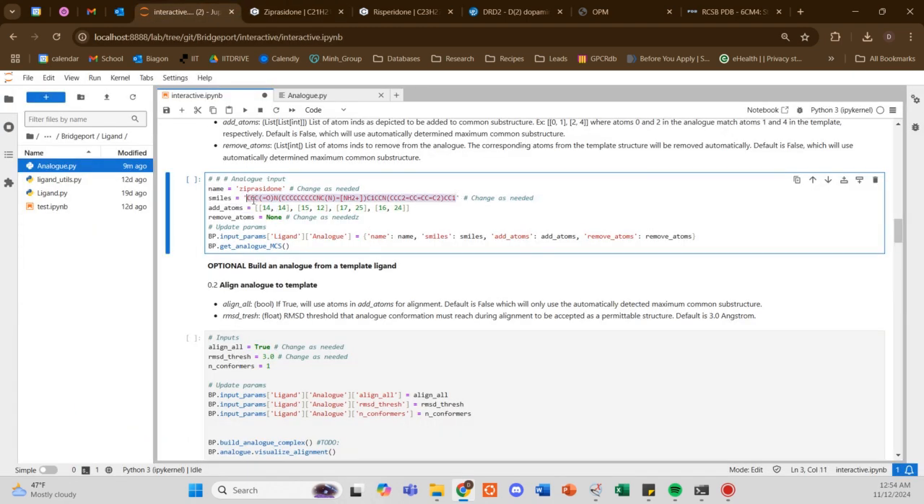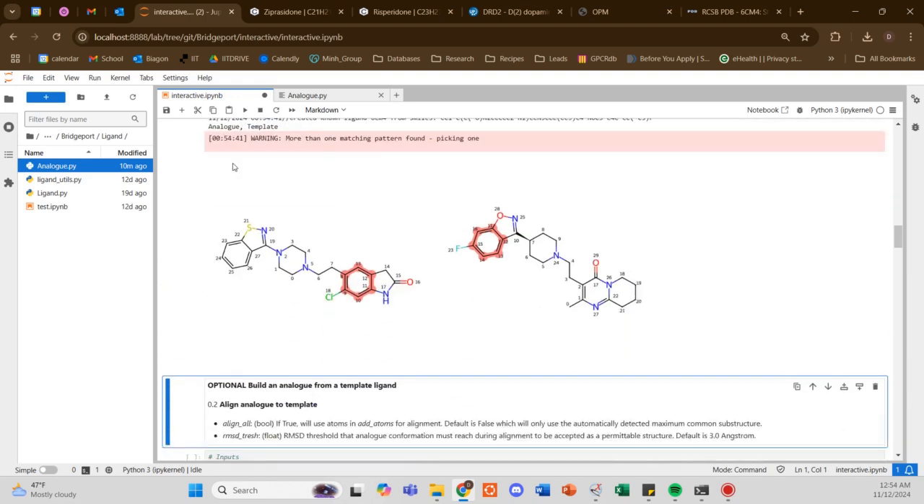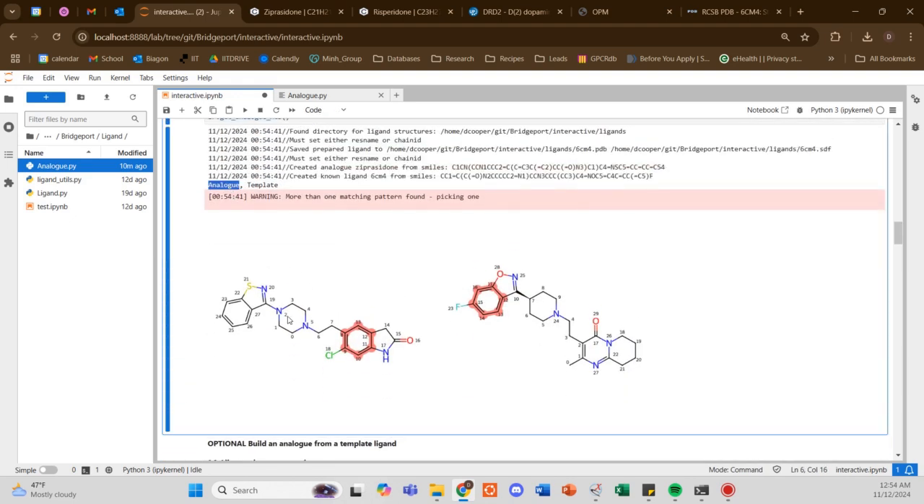And replace the SMILE string argument here. For add atoms, this should just be none to start, and then we'll be able to see what's going on. So on the left is going to be our analog structure. This is actually ziprasidone, and this is risperidone on the right.